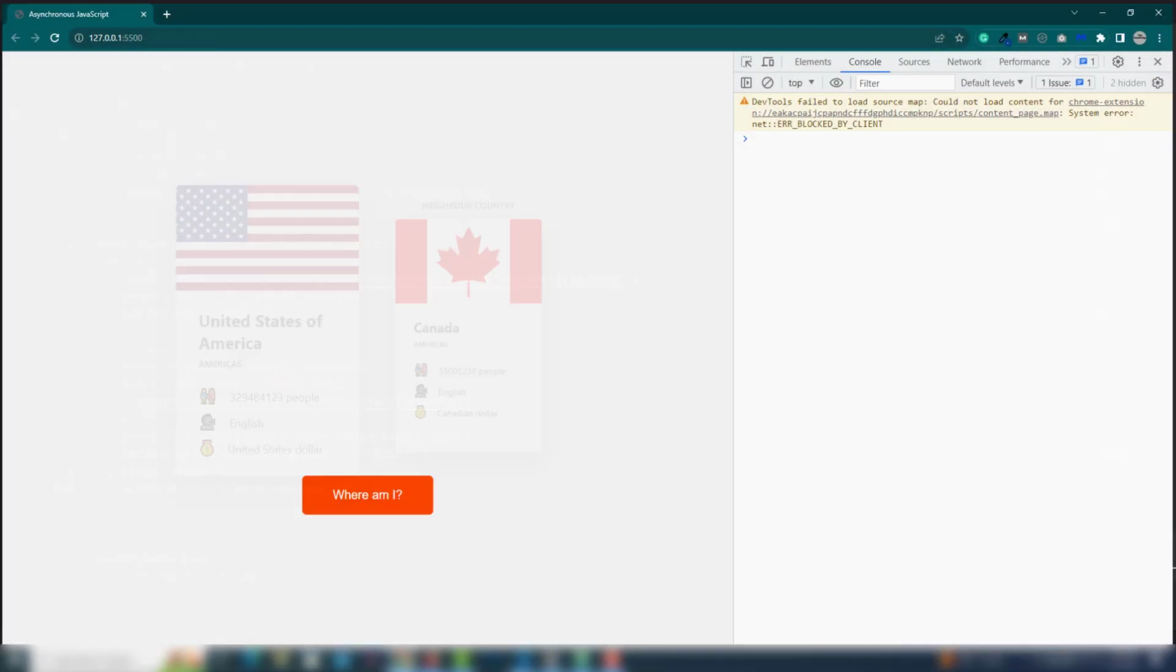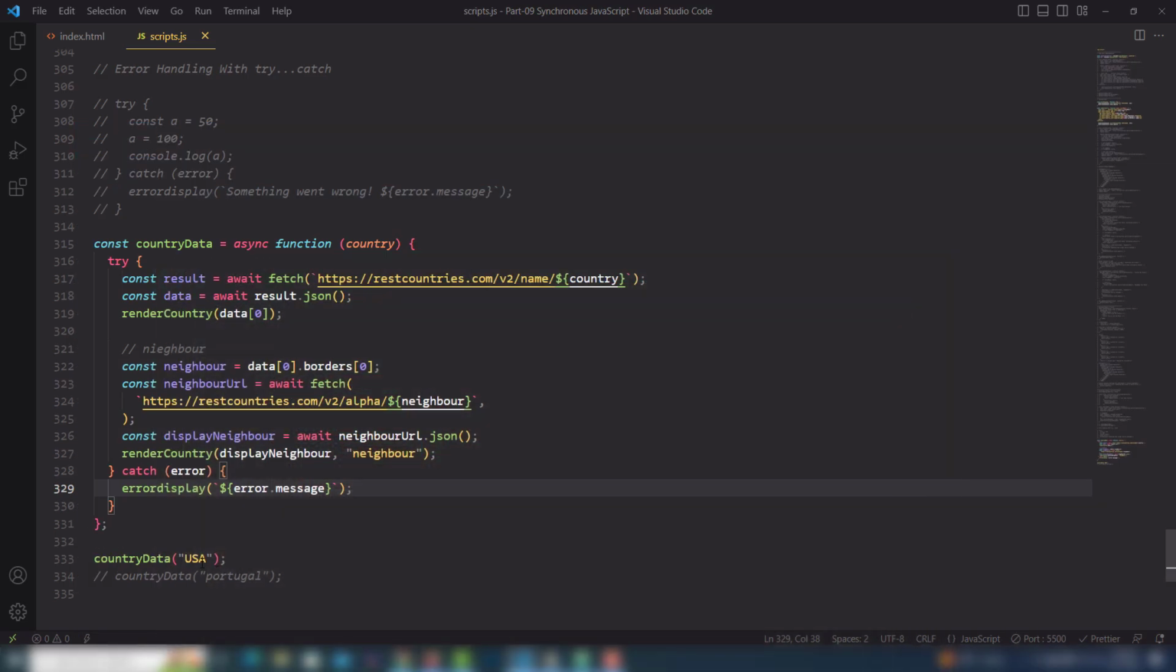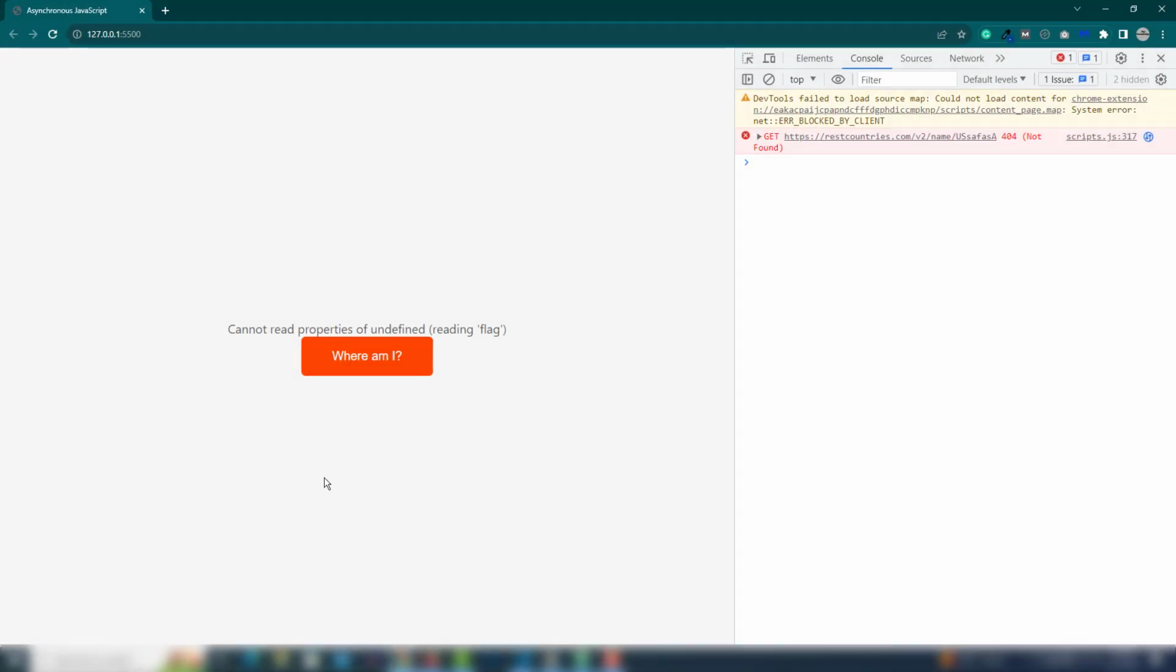So save, and everything is perfect, but when I use something wrong inside the country, let's see what happened. Can't read the property of undefined reading flag, but it is not a readable error. So we need to handle that. You know how you can handle that? Great. So let's look at that.